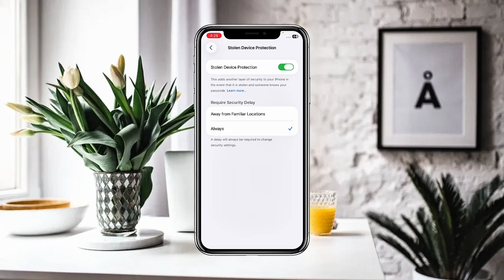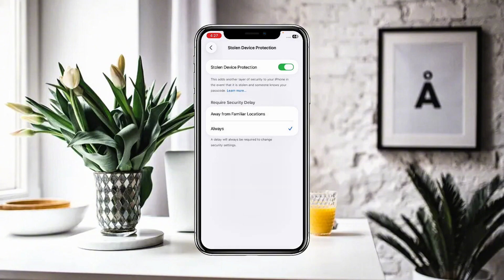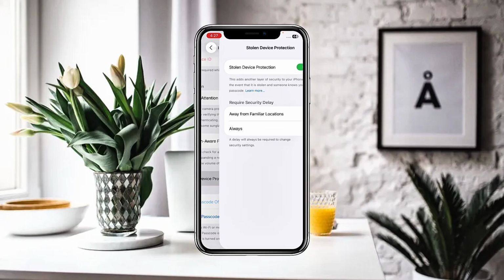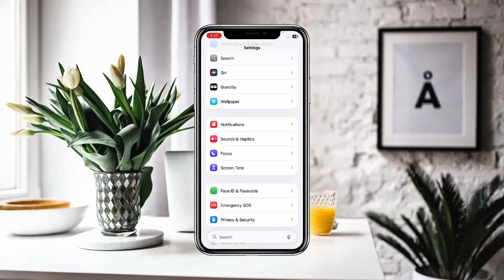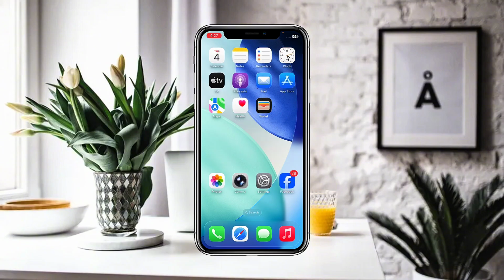So if you want to turn off the security delay, you have to make sure that you select that option. So you have to select that, and here it will ask for your Face ID, and after that you have to wait for 1 hour, and after that you can simply choose this option. After you have selected that option, your stolen device protection will be turned off without the security delay, and you have to make sure that you remember the passcode, because without the passcode you will not be able to change the settings of your stolen device protection.